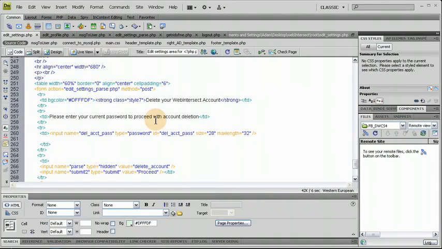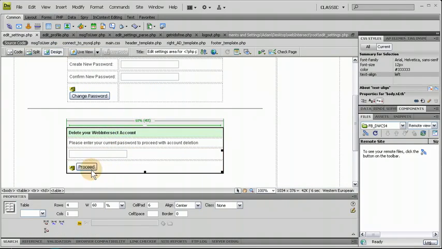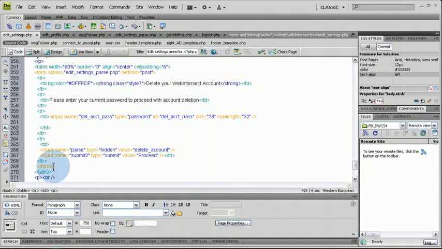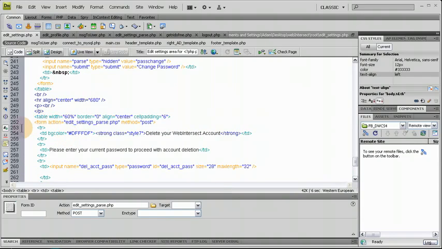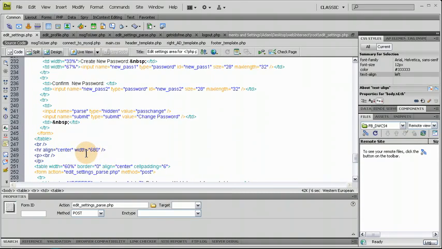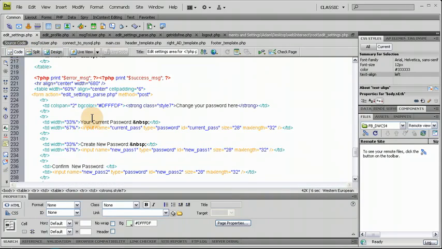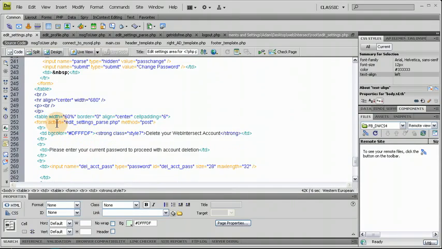I wanted to quickly show you, before I showed you the PHP to delete the account, the form action that I sent on this form here for deleting the account, because I had no form action. And I had no closing form tag either. So within the table I put the opening form tag and the closing form tag, very similar to the first form on the page, like this guy here, where his action was edit settings parse.php. So is the other form. It's sent to edit settings parse.php.